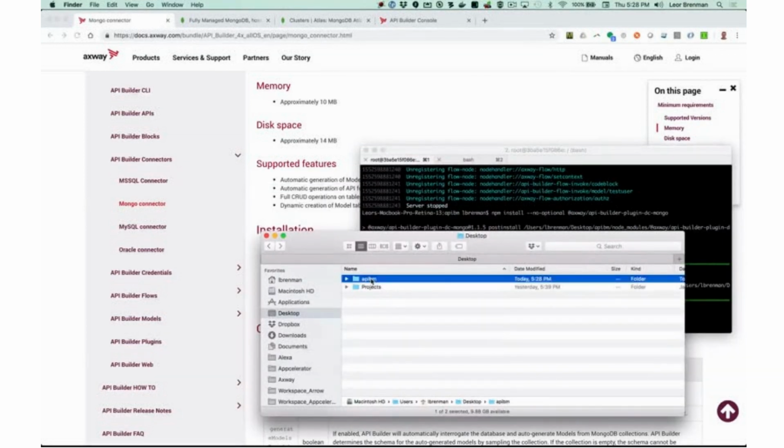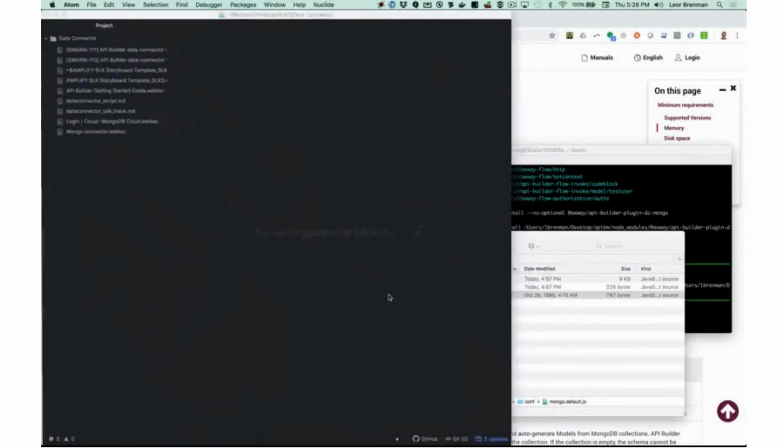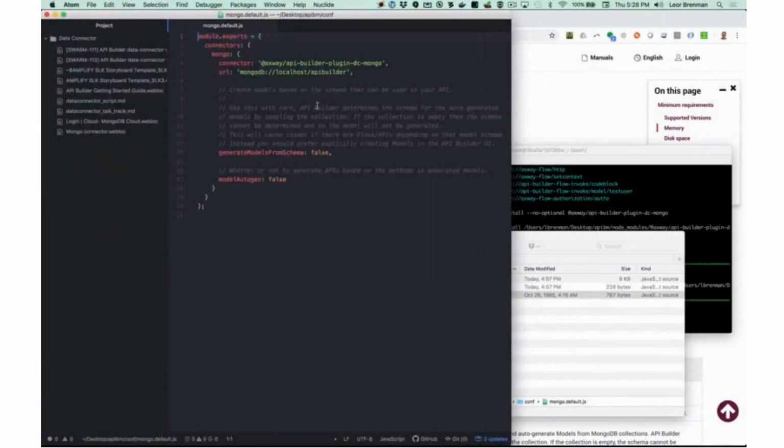So my API Builder project is here on the desktop. I'll go in there and go into the conf folder, and I can see my MongoDB connector configuration file. So I'm going to open that. And I need the URL. But before I do that, I want to change two values from false to true.